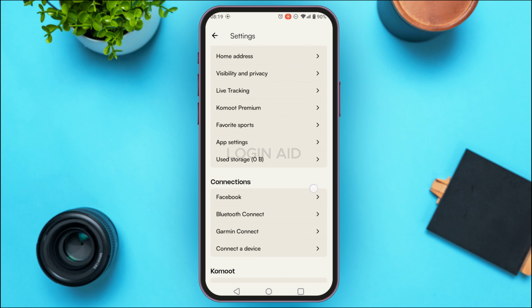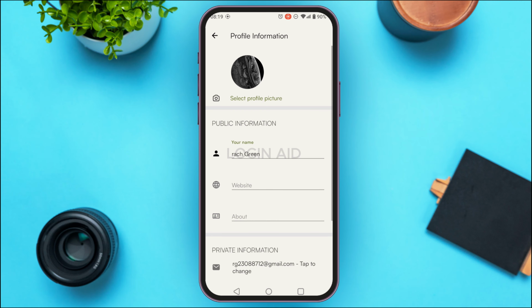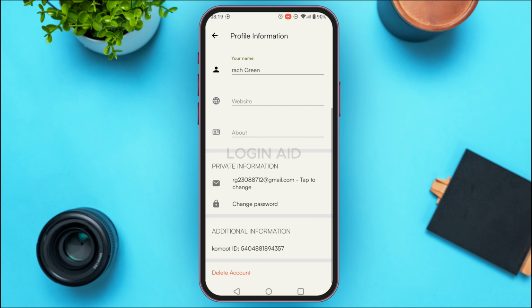Now you'll be able to access the settings over here. In the section for account, at second, you'll be able to find this option for profile information. Tap on it. Now in the profile information interface, you'll be able to find various options. What you have to do is scroll down. At bottom, you'll be able to find this option for delete account. What you have to do is tap on it.